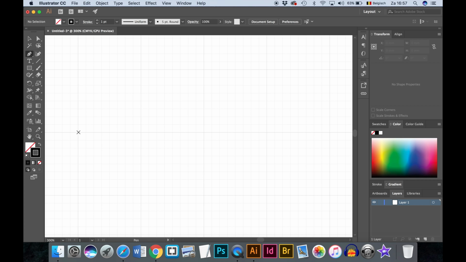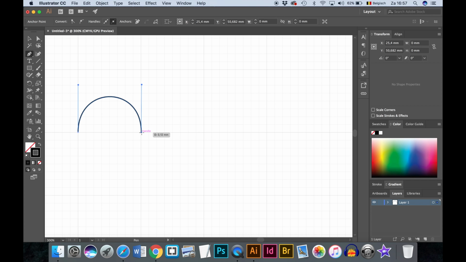Click for your first anchor point. Don't release your mouse. Release the mouse when you see the handles. Click for your second anchor point. Don't release the mouse. First, press the Alt key. Bring back the second handle to anchor point 2. And then you can continue for a straight line. Press the Escape key to close this form.